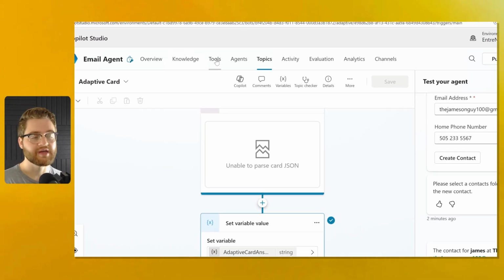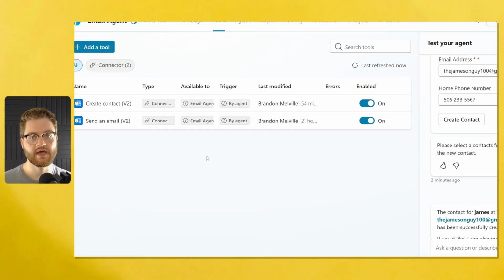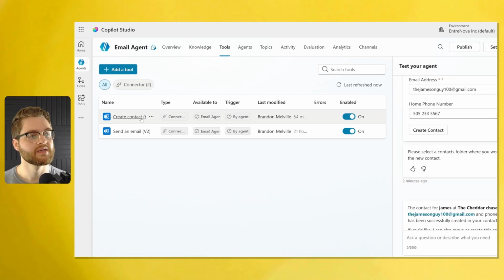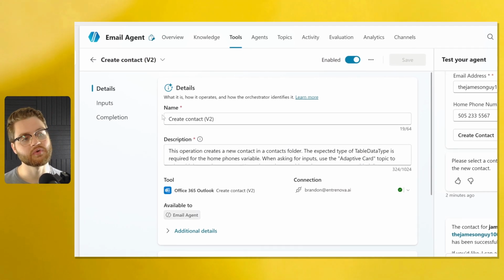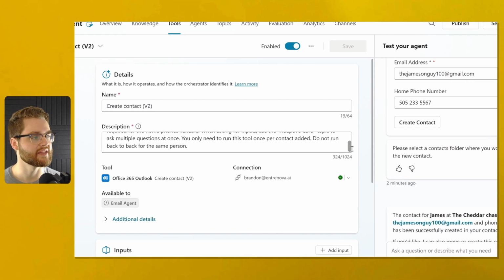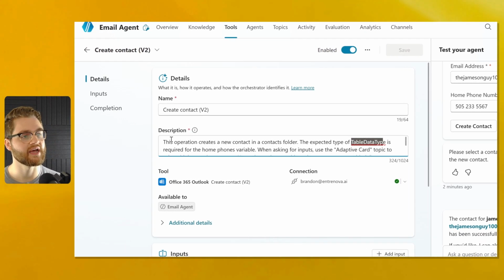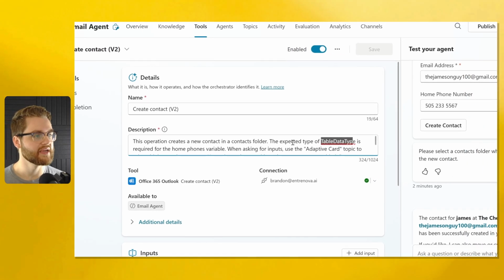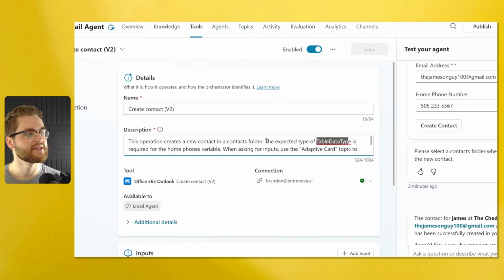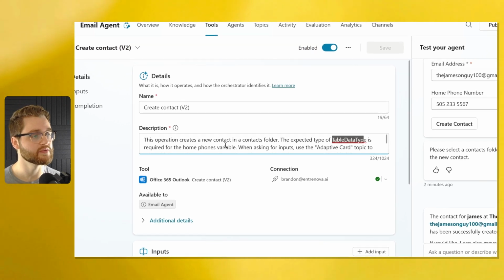I told you guys I'd show you how to fix that one error that we had previously, because what was happening was the AI was entering the data in a record format instead of a table format. So whenever you work with the create a contact tool, you want to specify that it needs to be in the table data type. So here you can see that the description I've given for this tool, I've added that. So I said this operation creates a new contact in a contacts folder. The expected type of table data type is required for the home phone's variable.